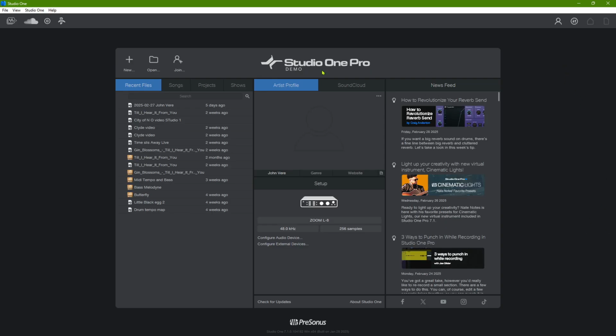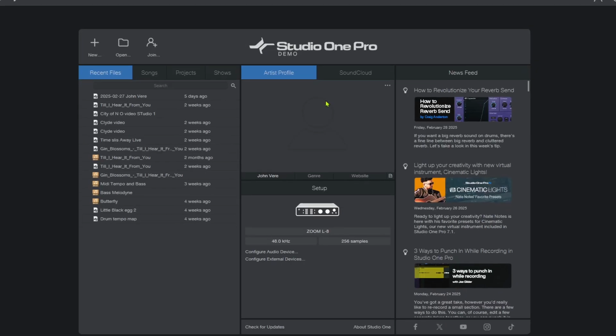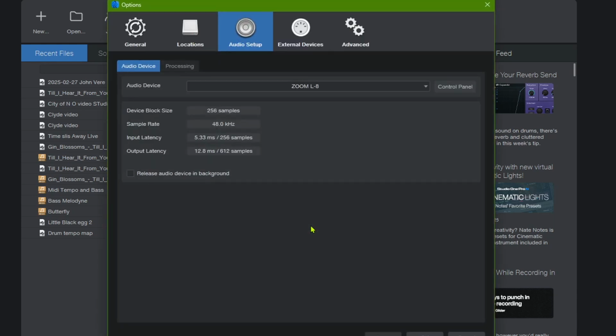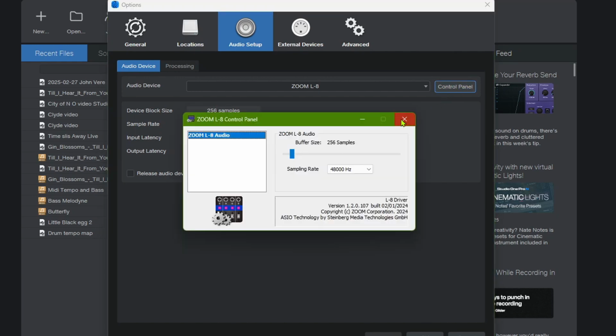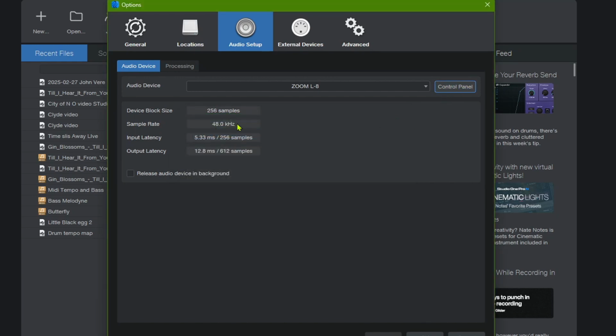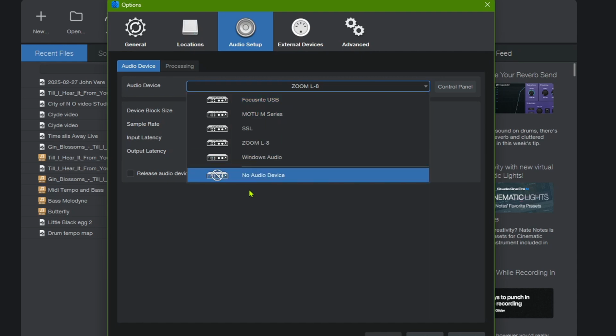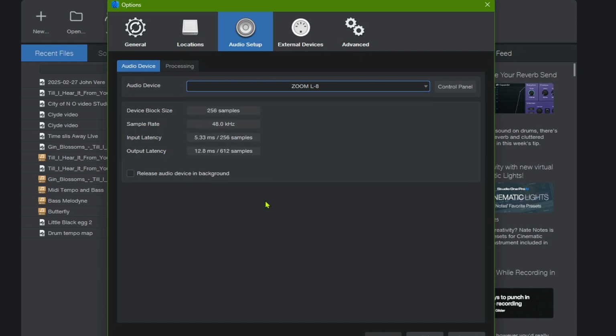We'll start with Studio One. The audio settings are found under Options. If you click here, this will open the audio setup page. This should show you the same settings that you made in the Zoom control panel. You can get at the control panel from here as well. Now double check that the sample rate is correct. Over here is the list of all your audio interfaces that have ASIO drivers installed on your computer.